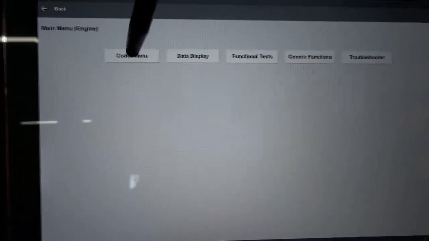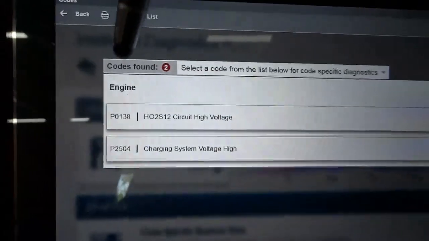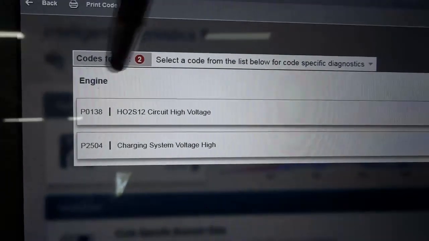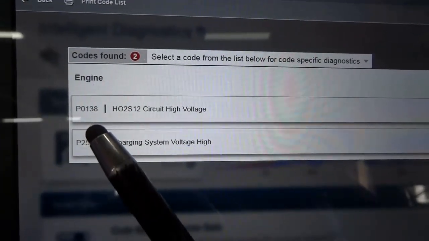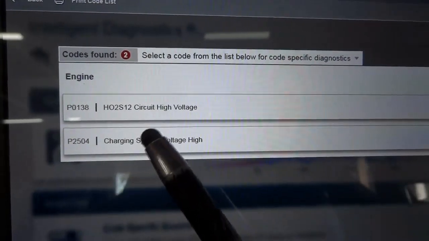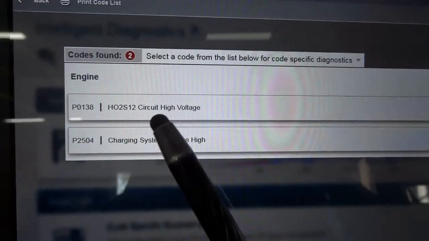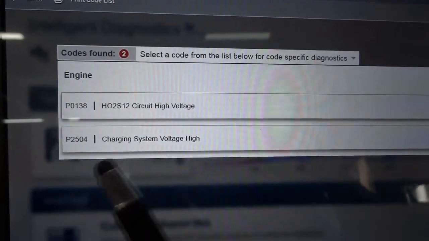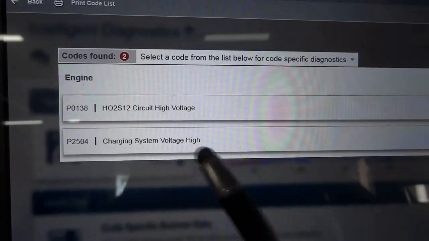Actually, let's look at the codes once again. Right over here, we have 2 trouble codes. The first is P0138, O2 sensor circuit voltage high. I mean, this is the second O2 sensor. And the second trouble code is P2504, charging system voltage high.